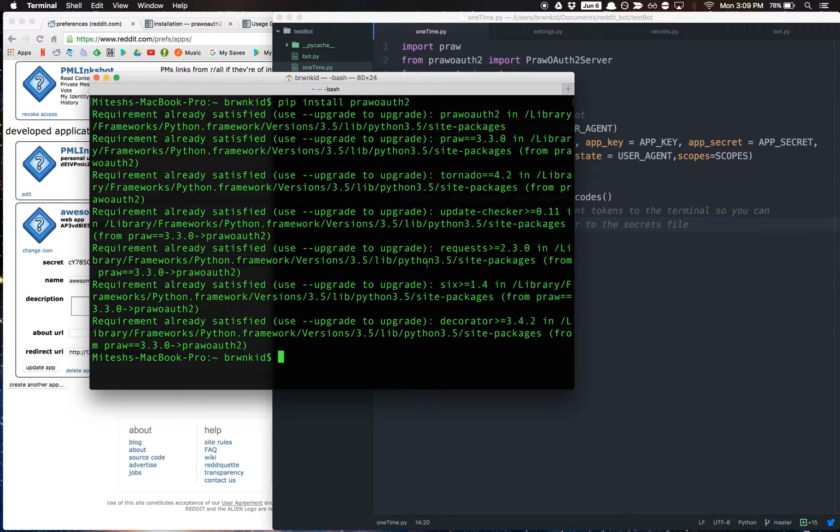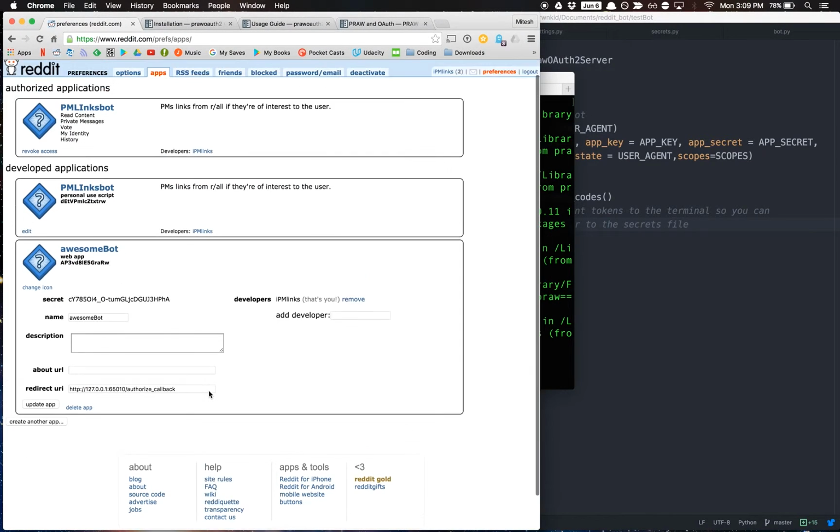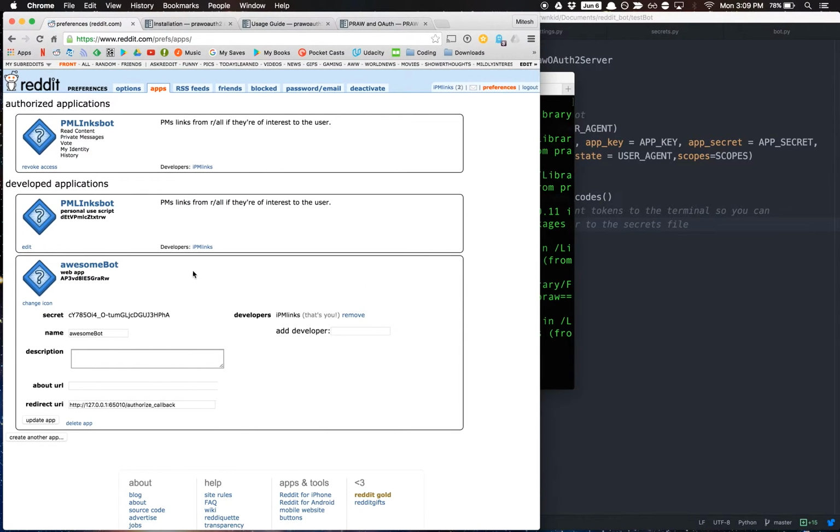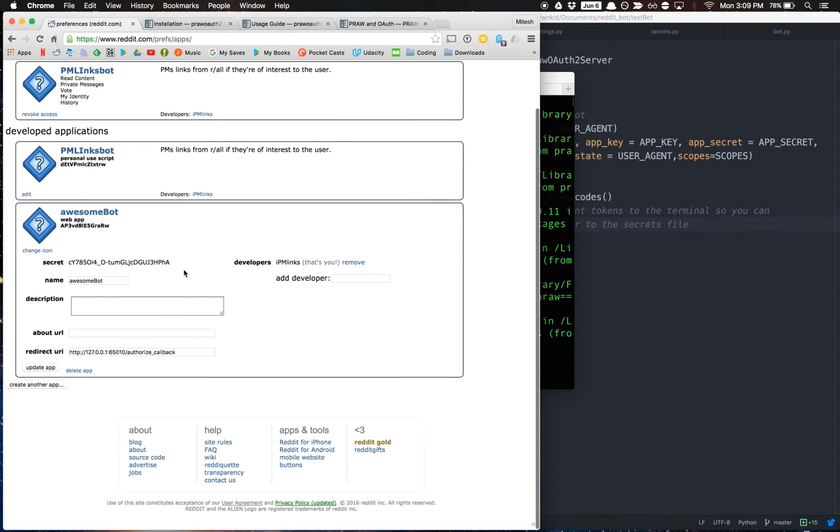So I have praw-oauth2 installed. Then you go over to Reddit, you go to preferences, and then from preferences you go to apps, and there you create your own app by creating another. I already have done this here. This is a bot I called Awesome Bot. All you have to do is give it a name. You don't even have to fill out anything for description or about URL.